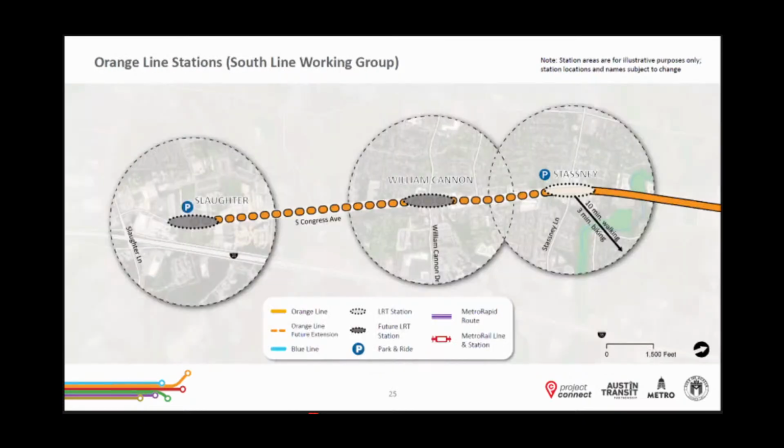That's right, Jonathan, thank you. So starting from the southern end of the corridor, the transitway follows South Congress Avenue, meaning all of the stations would be along South Congress.